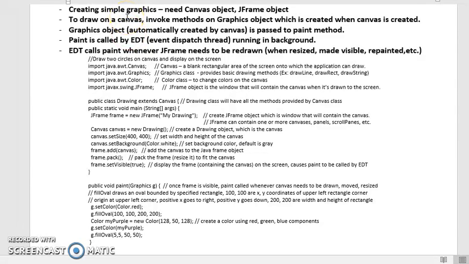So whenever you draw on the canvas, you invoke certain methods that the graphics object has. It has certain methods that are already part of it, and we can actually invoke those to draw on the canvas. So the graphics object, now this is a little bit different than what we've seen. The graphics object is automatically created when you create the canvas. When you do a new and create a canvas, it automatically creates the graphics object. And that is passed to the paint method.